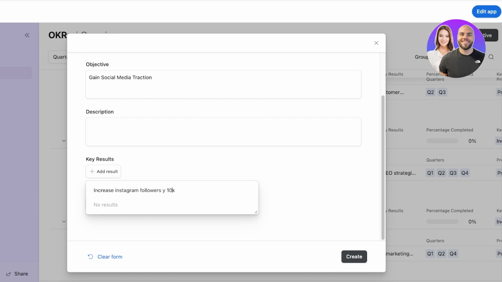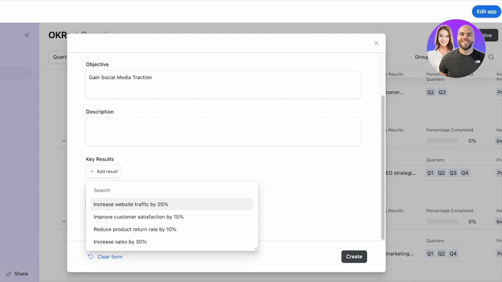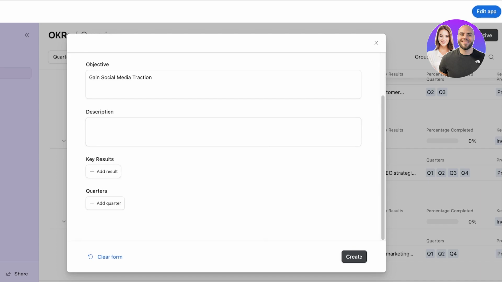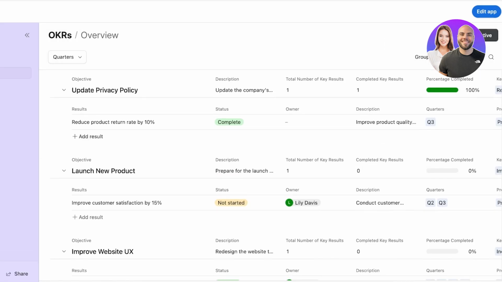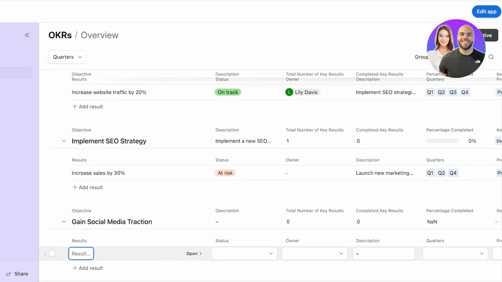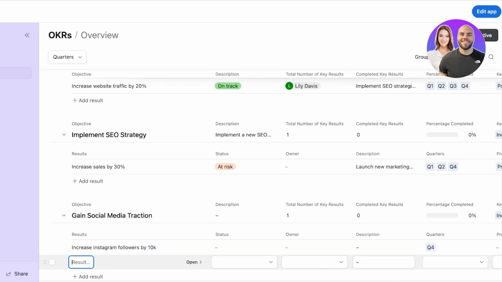And you guys can see it's not going to display this type of result, obviously, because these aren't the pre-existing default amounts added. And this is for, let's say, Q4. And I'm just going to click on create over here. Now, you will see when I add this particular result, I can just type in my own result over here, which is to increase Instagram followers by 10K, like this.